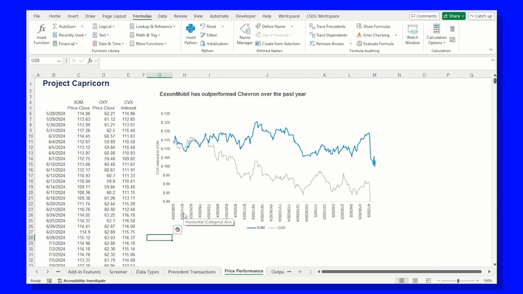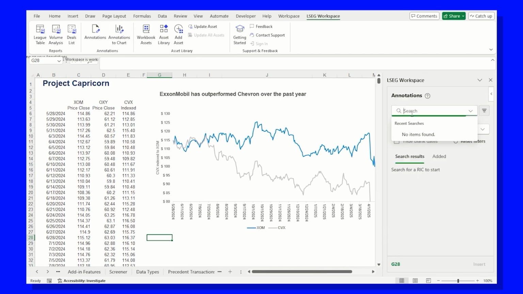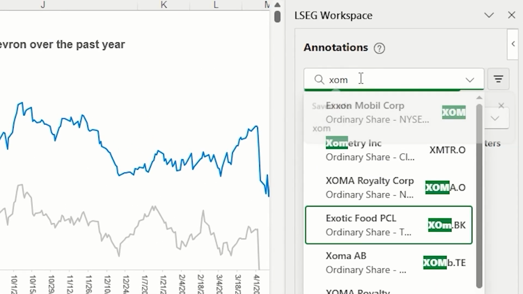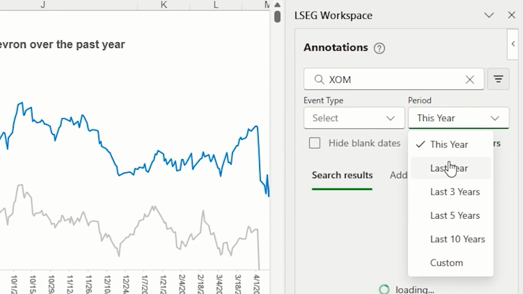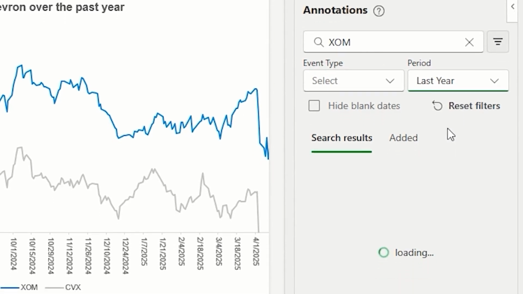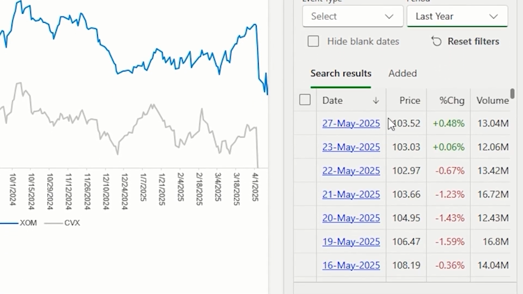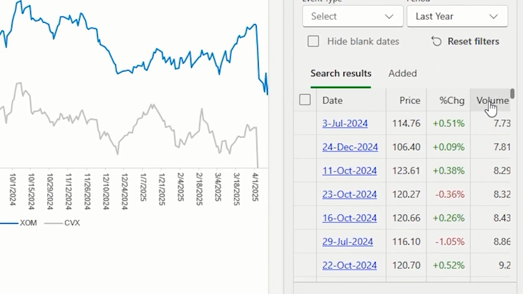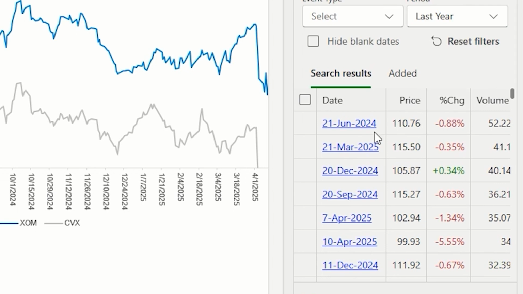Our annotations application allows you to find market-moving news and add them directly to Excel charts. I can open that up, search for a company, specify a time period, and see a list of the dates, price, percent change in volume. I can sort on one of those columns, for example, to find the heaviest volume days over the last year.